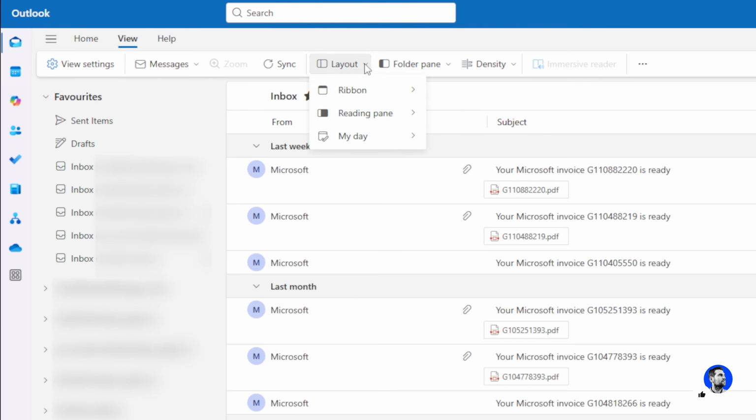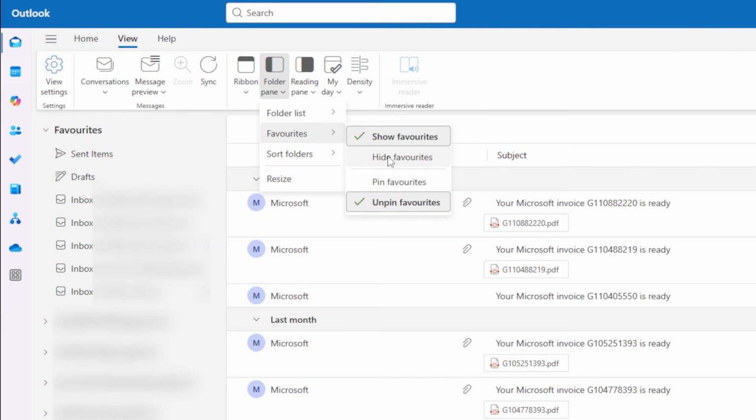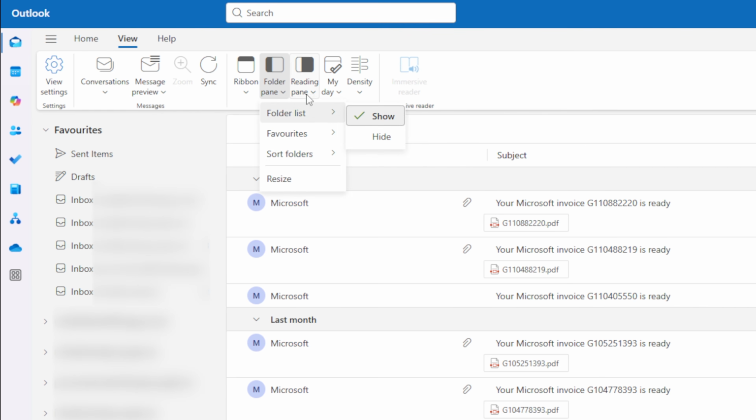So we can go back into there, and change that into a classic view to get more options if you want. There's also the folder pane over here. You can see your folder list, you can show or hide it. You also have your favorites, you can show or hide those. You also have sorting your folders, custom order or A to Z, and you can resize things as well. But the one that I guess a lot of people are really looking for is the reading pane, whether it's going to be on the right, at the bottom, or if it's going to fill the screen.